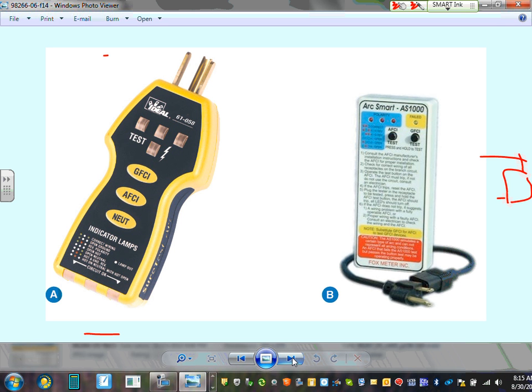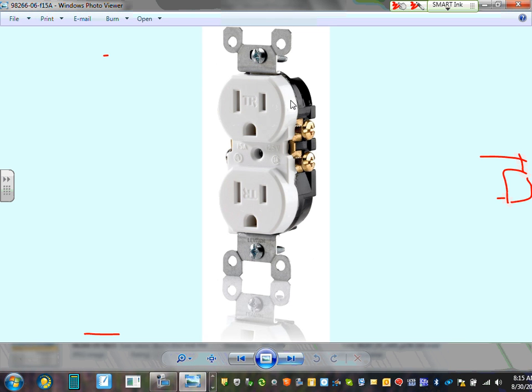So when the inspector walks in, you don't have to mess around. Plug it in. This room has to have GFCI protection. Push GFCI, yeah, it trips. This room has to have AFCI in it. Push that button, yep, it trips. So it helps the authority.